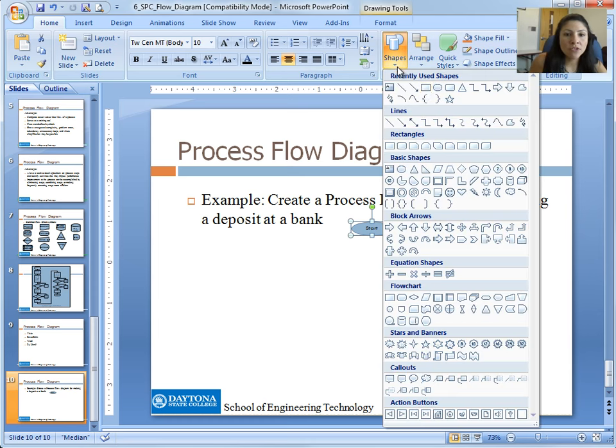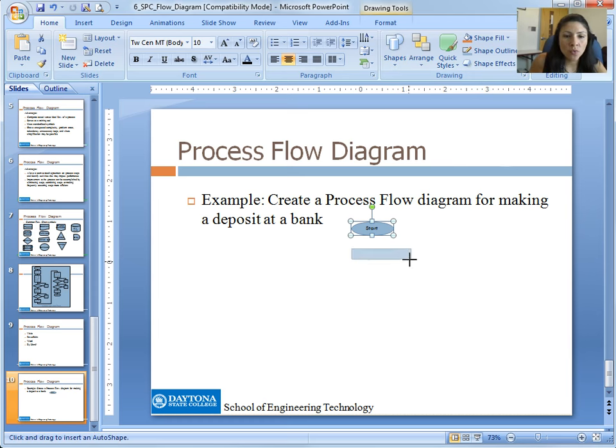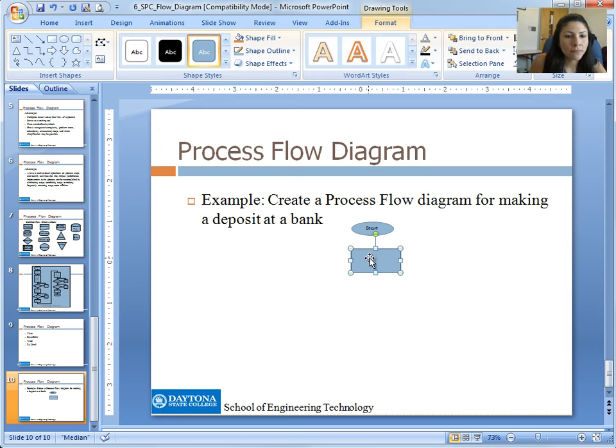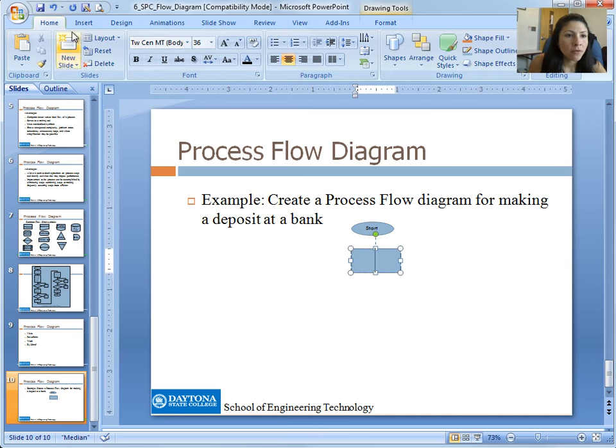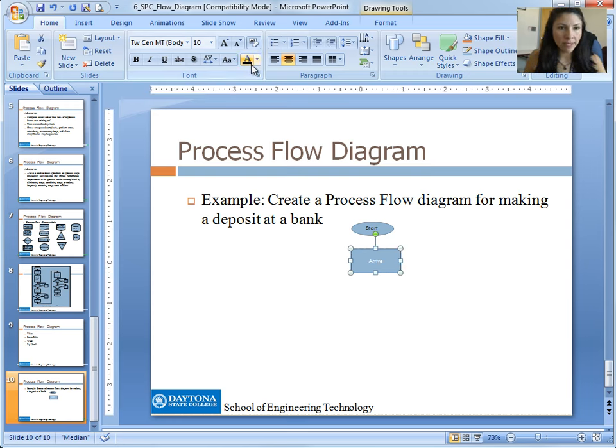Once you have this process step by step, then you start making your process flow diagram. So my next shape will be a square. Let me make it smaller, 10. So, arrive. Make it black. So that's my second step. I can copy and paste that because for my third step, actually, I have a decision coming.